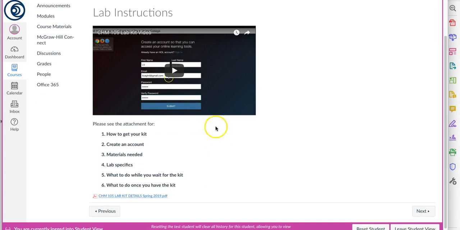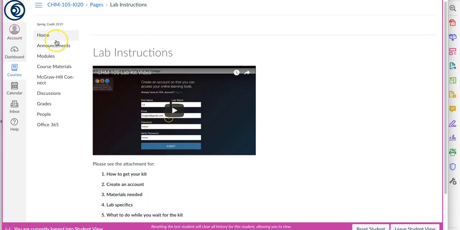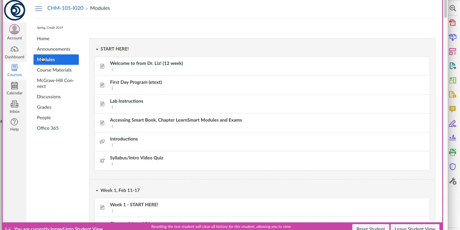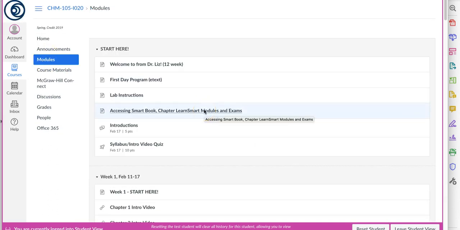How to create your online account. This is really important. Please make sure that you watch the video. I also have a printout which basically details the same thing. Before you even have your kit in your hands, you can go online, create your account, and actually work through the first 2 required labs. Okay, but I'll leave that for you to watch another time. All right, and then here's a short video. It's actually the same video I have here in the first day program, but how to access our smart book, the materials for the chapters, and our exams.